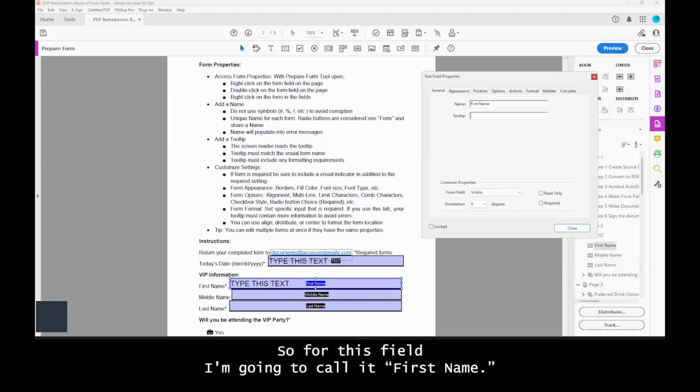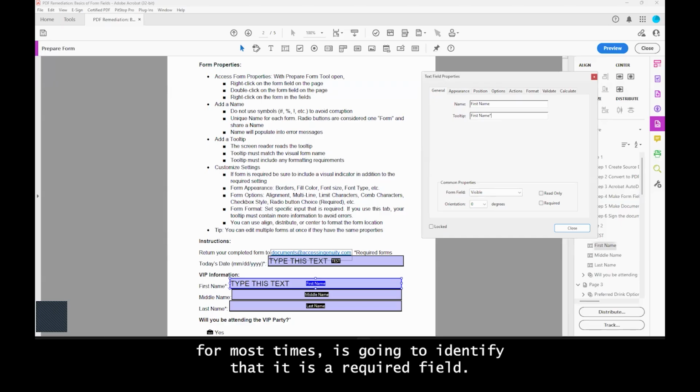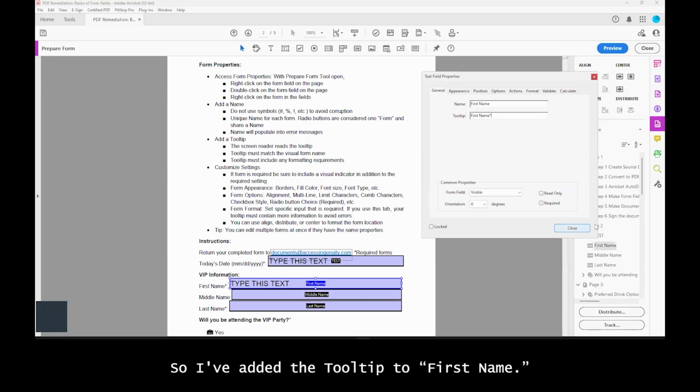So for this field, I'm going to call it first name. And then you'll see that I also have an asterisk after first name. And above where I've started these pretend forms, I put an asterisk and said required forms. So this asterisk or star is how it'll read with JAWS most times, and it's going to identify that it is a required field. And so it is very important that I include that in my tooltip so that users know that they've entered a required field. So that's very important to include in the tooltip. So I've added the tooltip to first name.